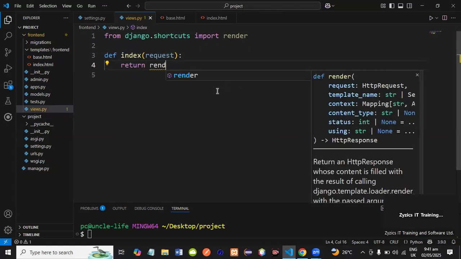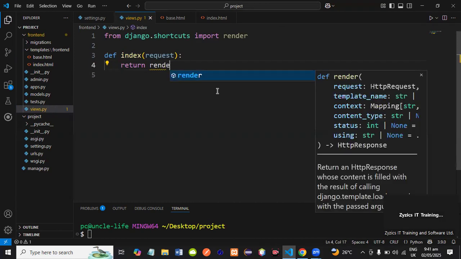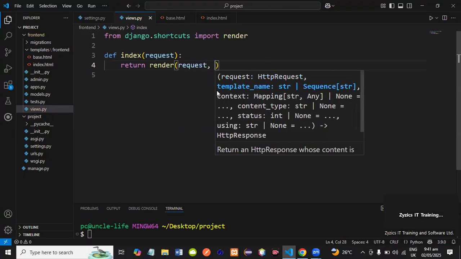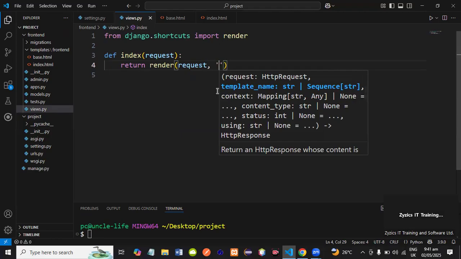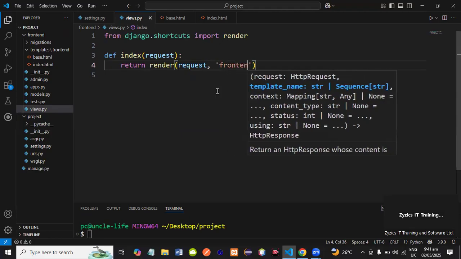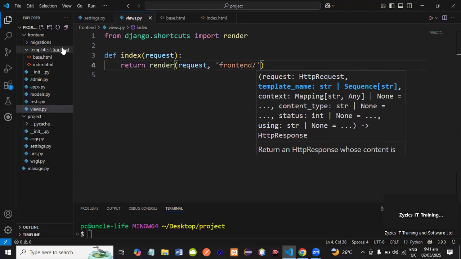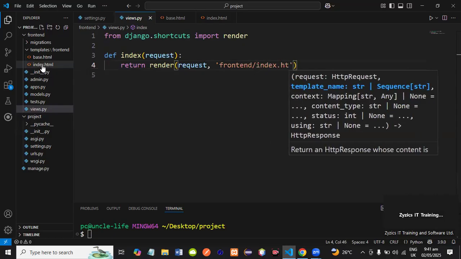So we return render, you've selected it, render. We pass in that request, and we have a comma. So render request, and then where do you want to present this? We want to present this page, front end. We are talking about front end and index, not base. Front end and index, so front end and then index.html.